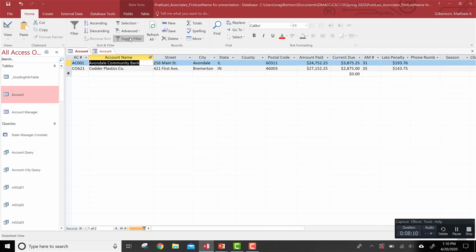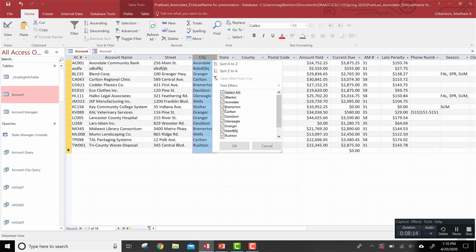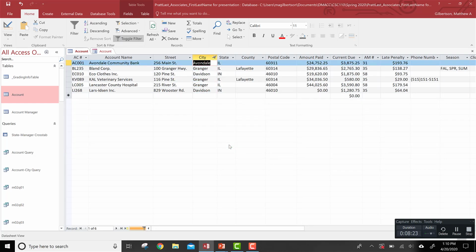Perhaps account name is not the best option there because I could do one like city where there are multiples of the same city. So if I wanted to see everything in Avondale, Davidson, and Granger, I can select those three options and then it'll filter down to those three particular options.